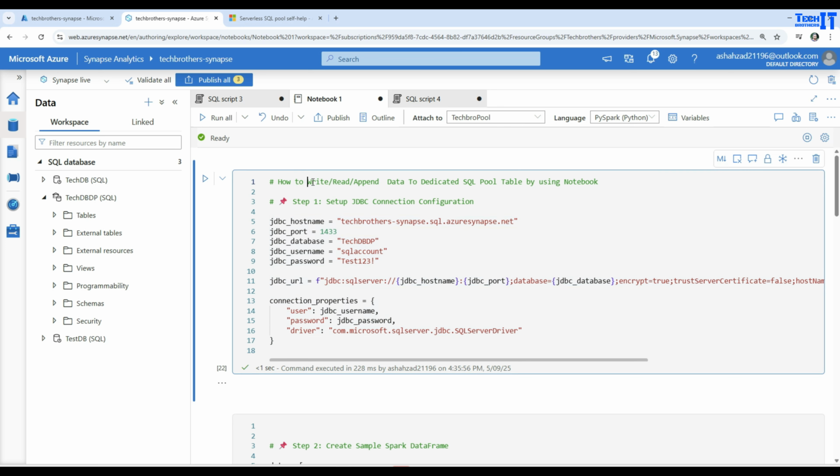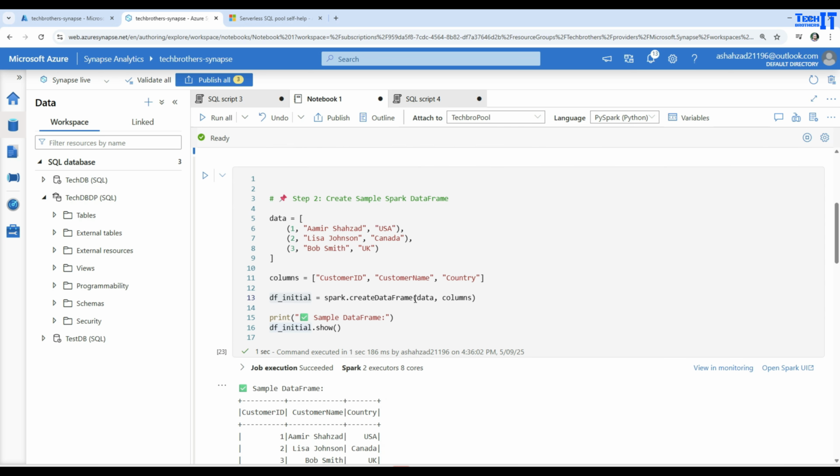We have done how to write the data to the dedicated SQL pool table. We have done how to read the data from the dedicated SQL pool into the data frame, and we have also appended the data to the dedicated SQL pool database table in this notebook.